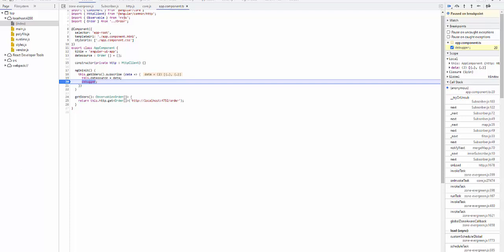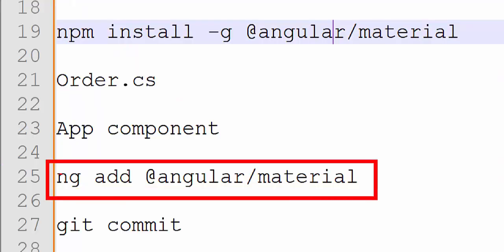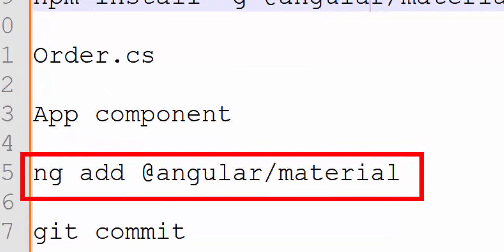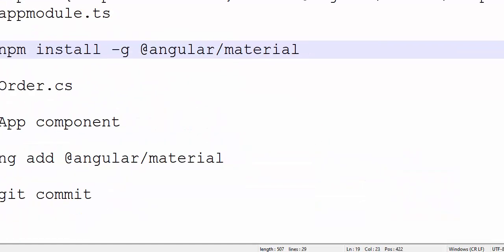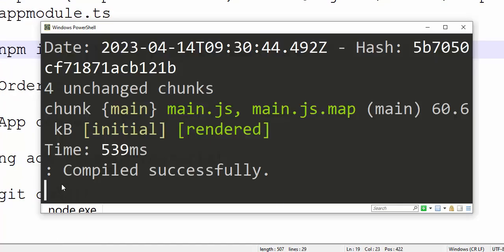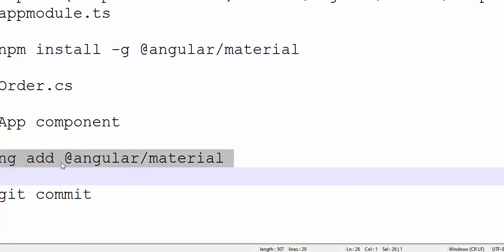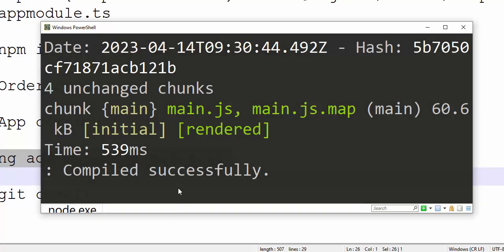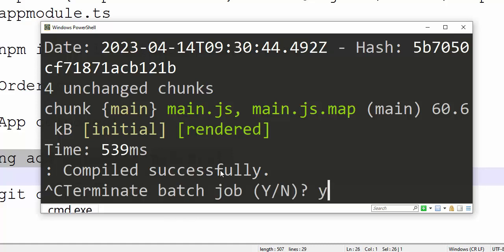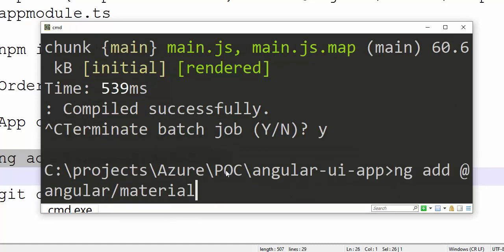Now that we got the data, we want to show it in a presentable way. For that we'll use Angular Material design, so we have to add a statement over here. We'll add Angular Material to our project. Copy this line from here. Control C, terminate the batch. Stop here. ng add @angular/material.